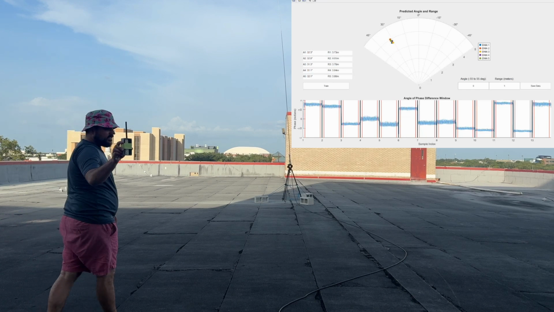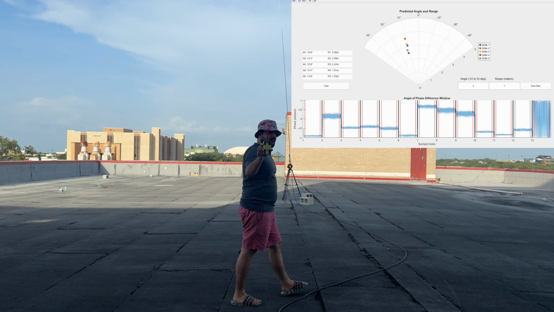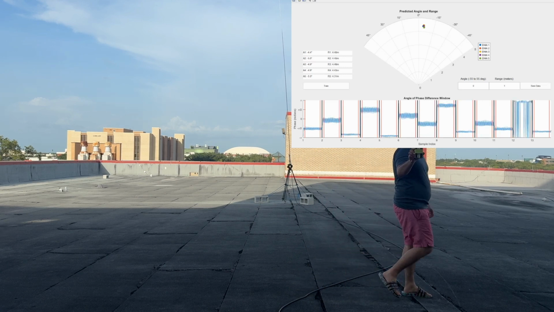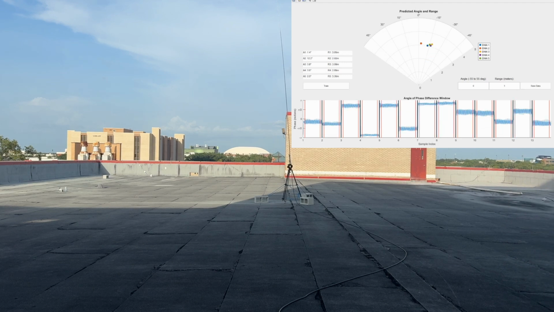And finally, we have just a good proof of concept showing that our receiver is tracking the transmitter in real time.